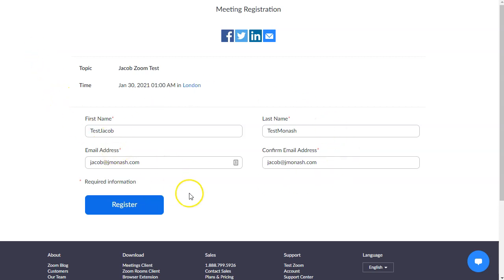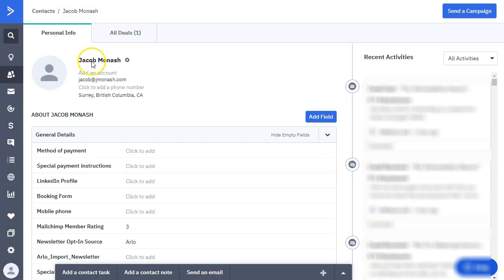So what I've got here is a Zoom meeting registration page set up, and wouldn't it be nice if when I filled out the details here and registered, that would be marked in ActiveCampaign. So not only would my contact profile be created if it wasn't there already, but we could see in the activities that I had registered for a meeting.